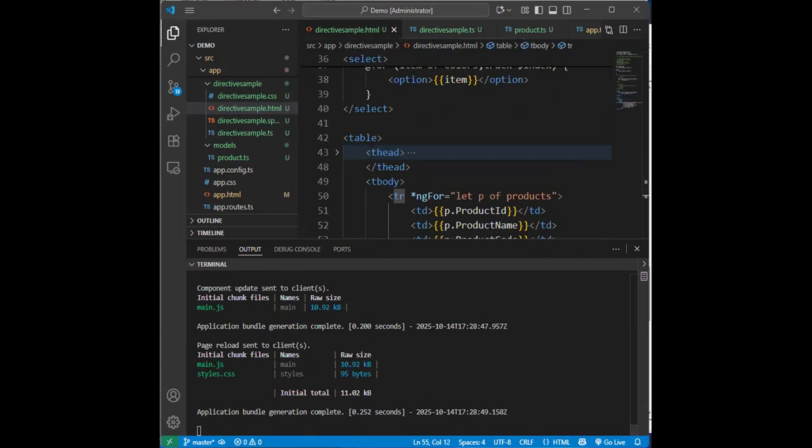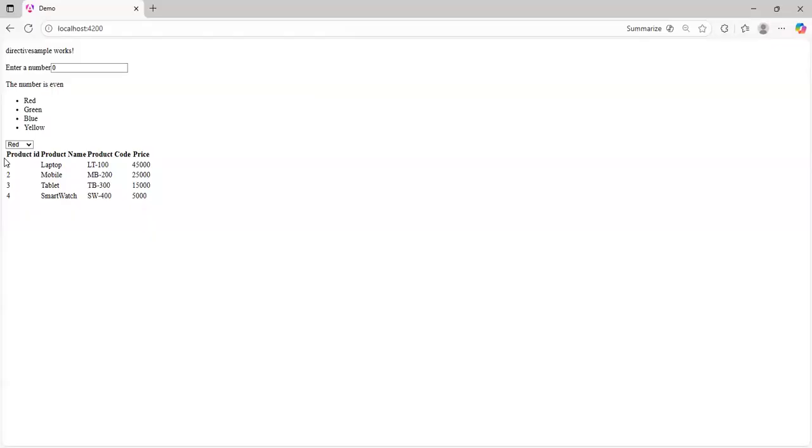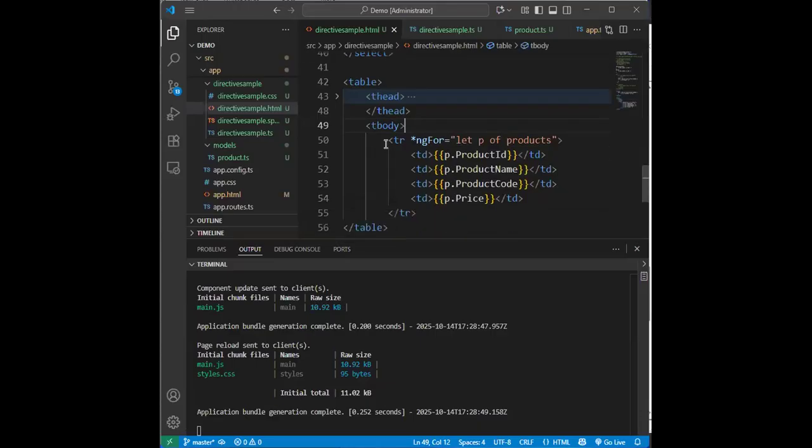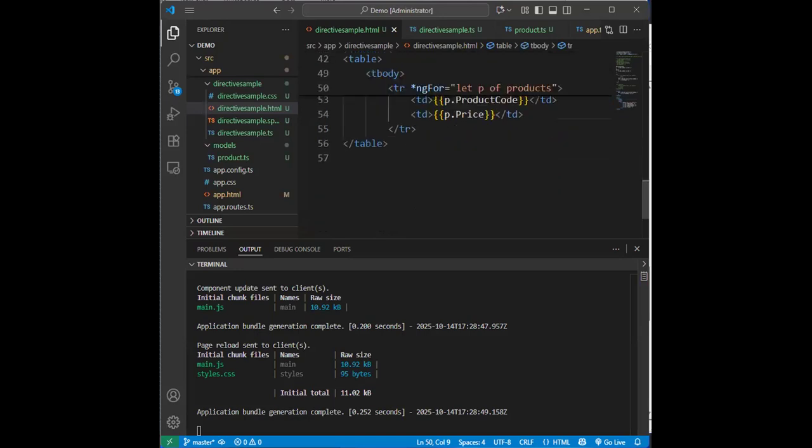Okay, now build, then go to the browser. Then you can see in the list product ID, product name, price. All data is coming in here. So this thing we are showing from the package.